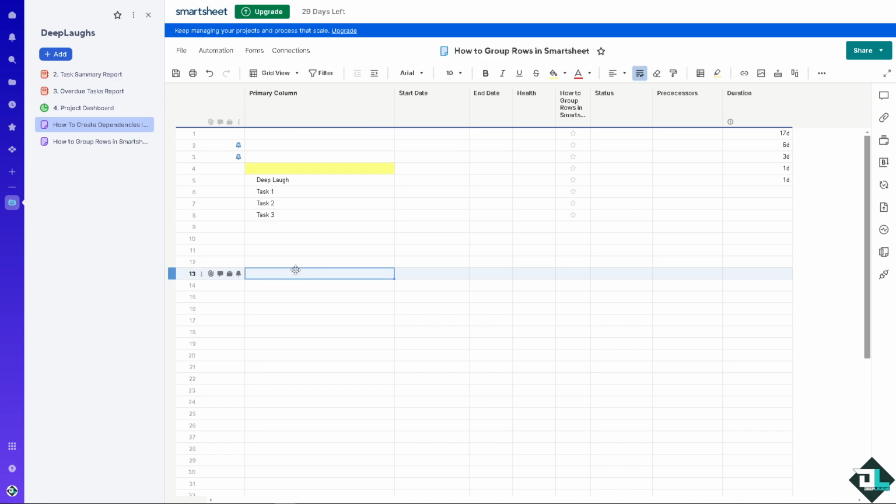Okay. Now the first thing that I'm going to do is to basically indent this one, so that it is under the master task. All right, so if I click on it, it's going to be gone here. It's under the master task.